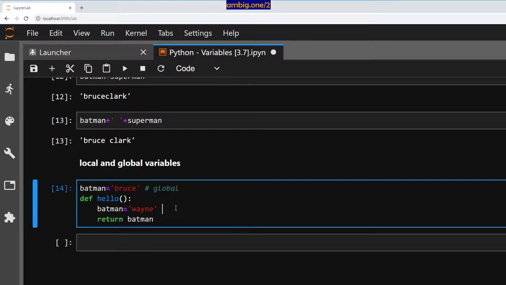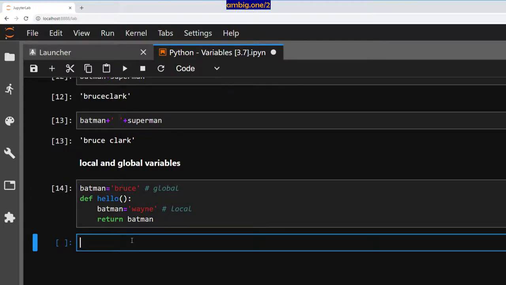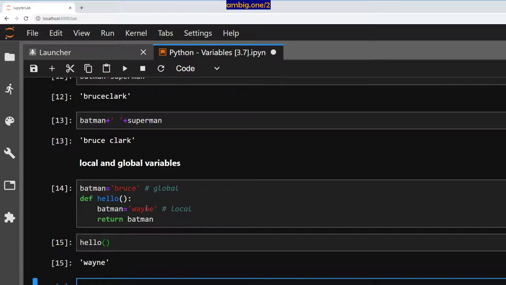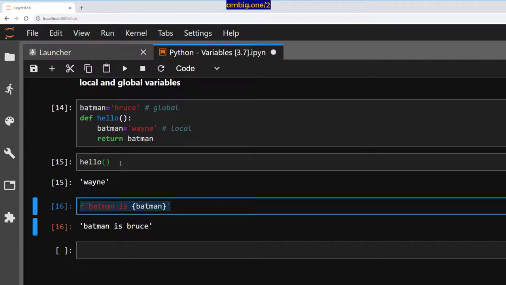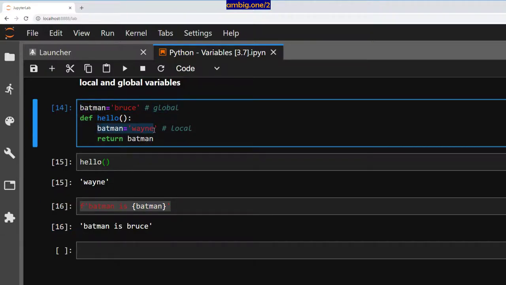Global variable. This is local variable, because it can be accessible within this function only. So let's call this function hello. So it returns Wayne, not Bruce. But if I do this, Batman is Bruce, so now I get this, because this is accessible globally, right? This Batman is accessible locally.